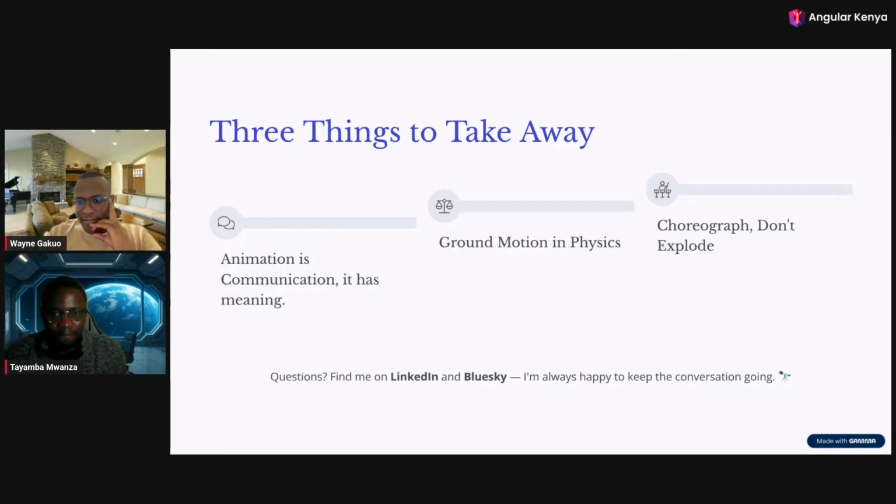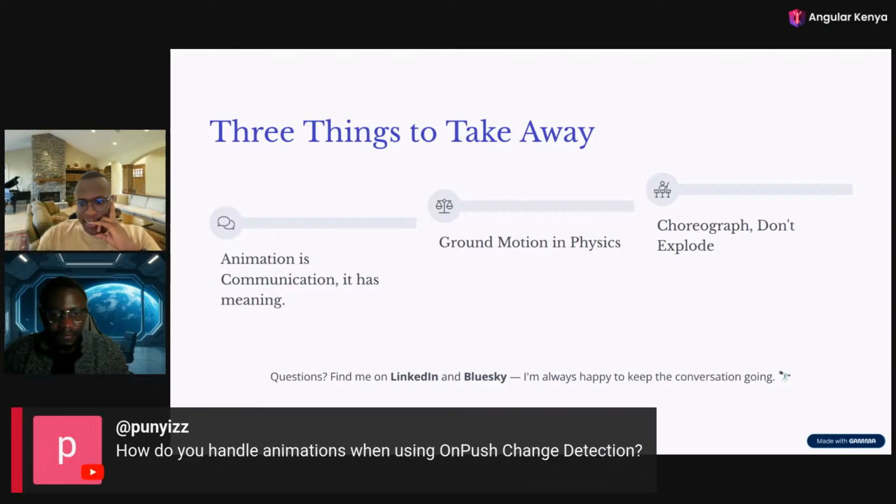Okay, thank you. We have one who said that they joined in late, but they have a question. How do you handle animation when using on push change detection?